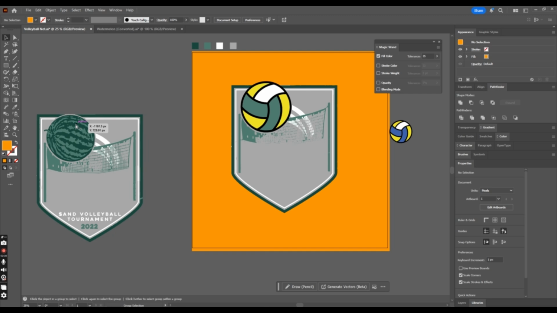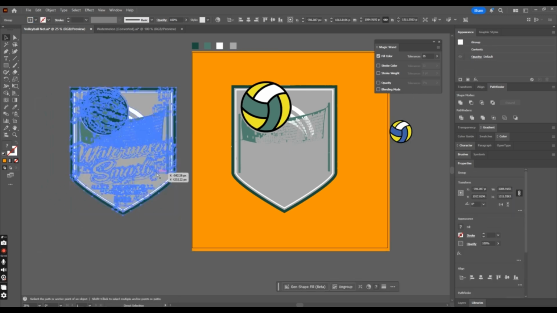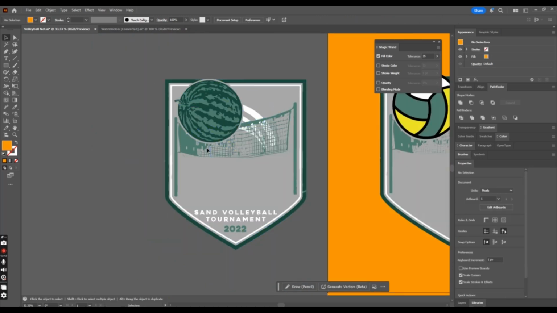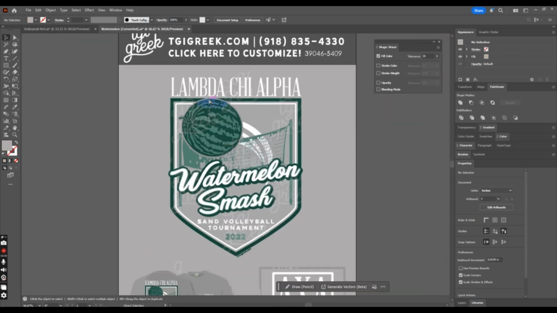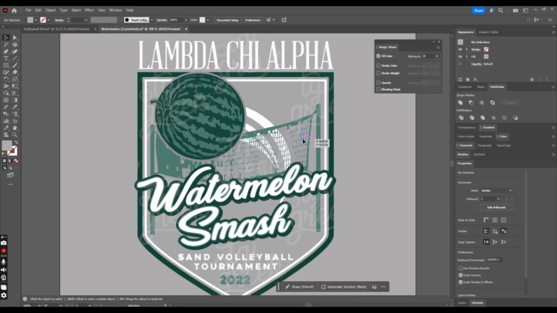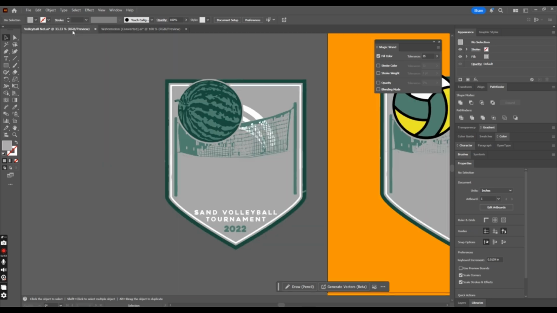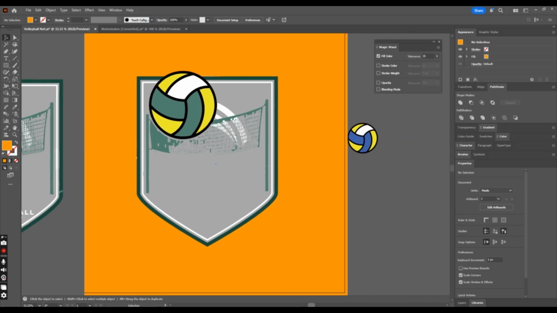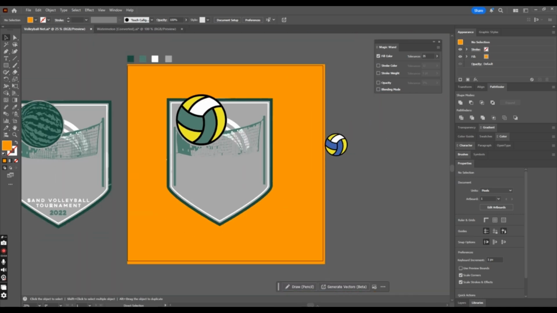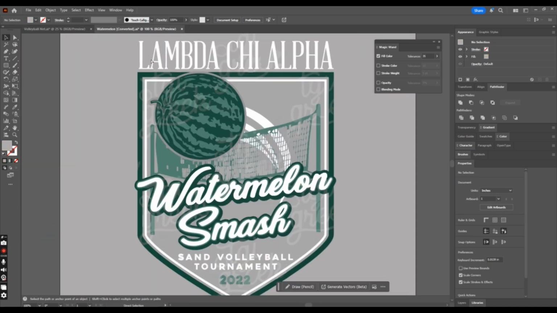If I show you the before and after, you can see it now easily. This was the design with watermelon with a lot of mistakes. Not this one. This one was the design which had some distractions. And this is the design where it's replaced with volleyball and there is no watermark like this.